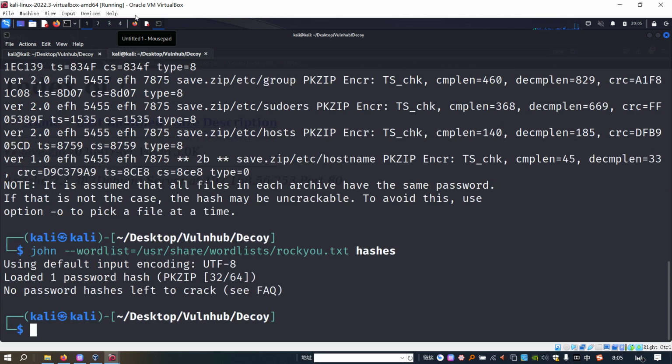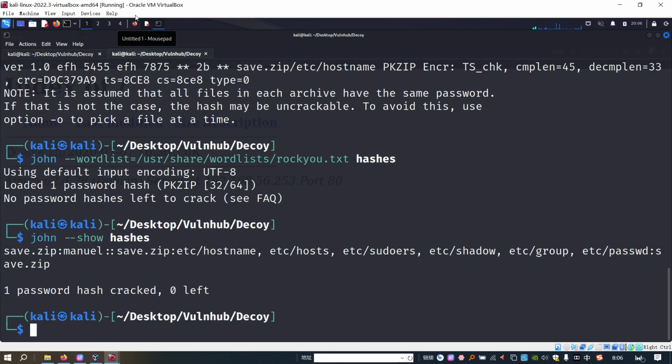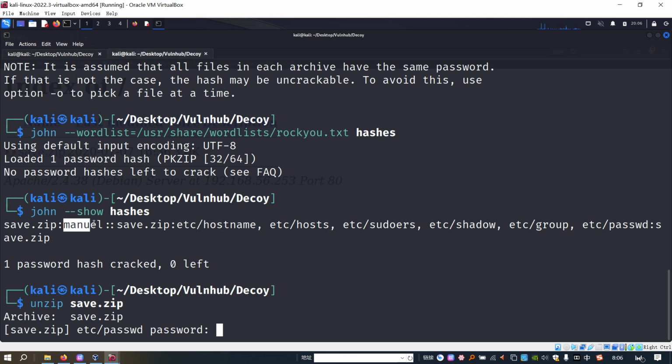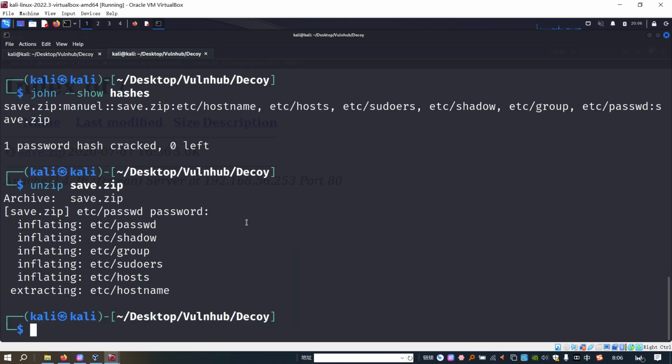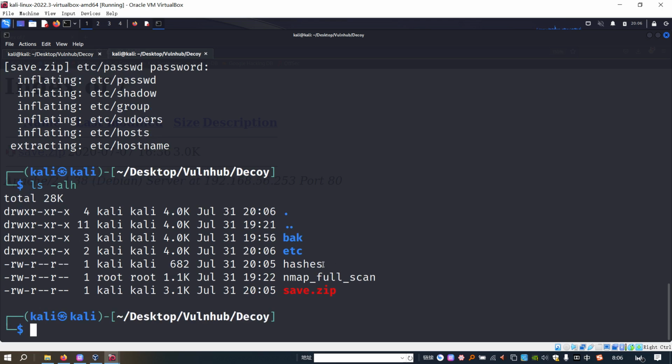Okay, because I've already cracked it earlier, my machine has some sort of a cache. To display the cached password, we can use the --show option with hashes. And this is the password, a very simple password. So then we can unzip with this password. We can copy and paste in here, no problem. So as you can see, we have already decompressed with the password to the etc directory, and very important.